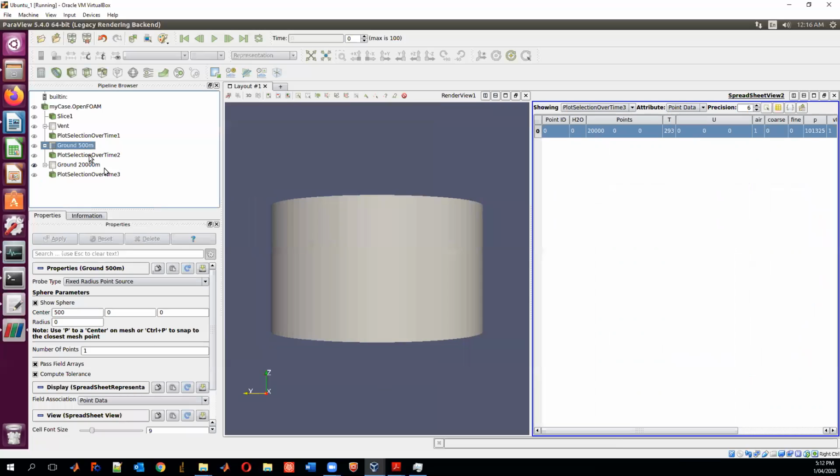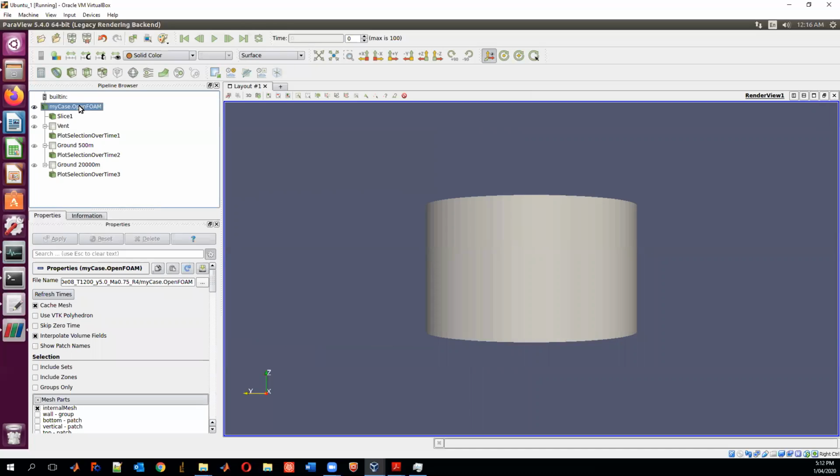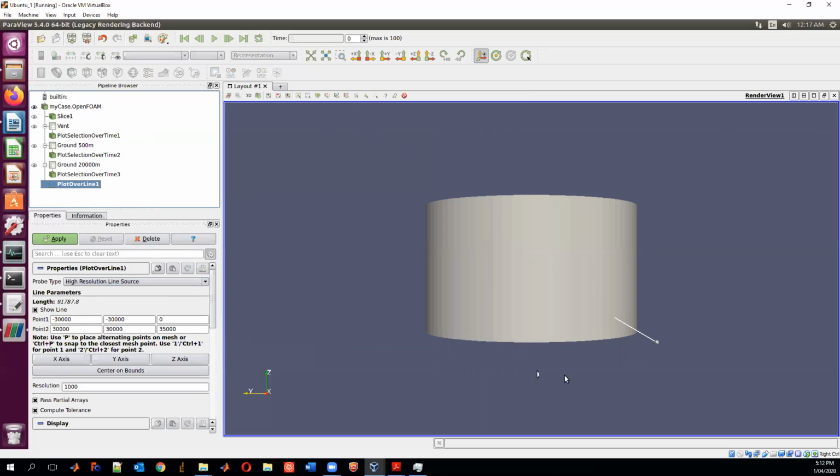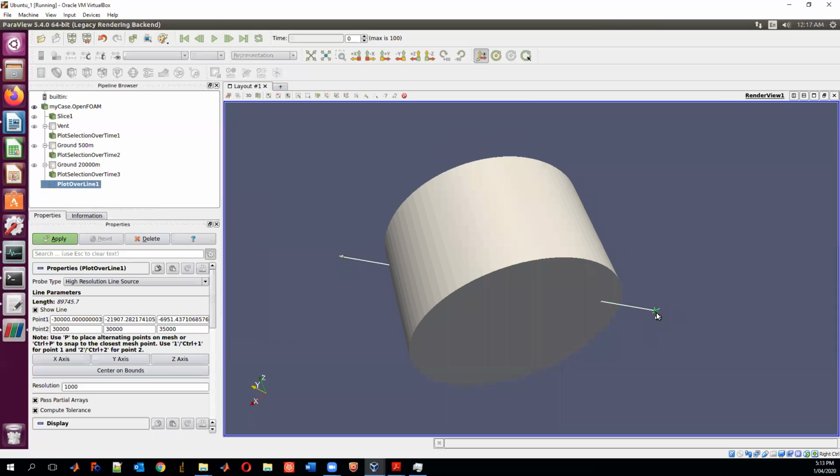The 500 meters, in fact, was really close to the vent. So that's probably why we had a lot of noise around our parameters there. Okay, so the other thing we can do is we can actually plot over a line. So this button here, plot over line. So basically, you can see here you've got this line that you can move around and muck about with. I can't see the other side of it. There it is. So we've got this line that we can adjust manually where it's pointing.